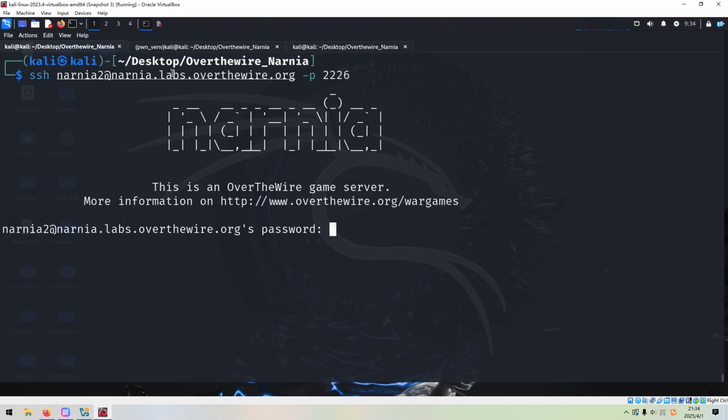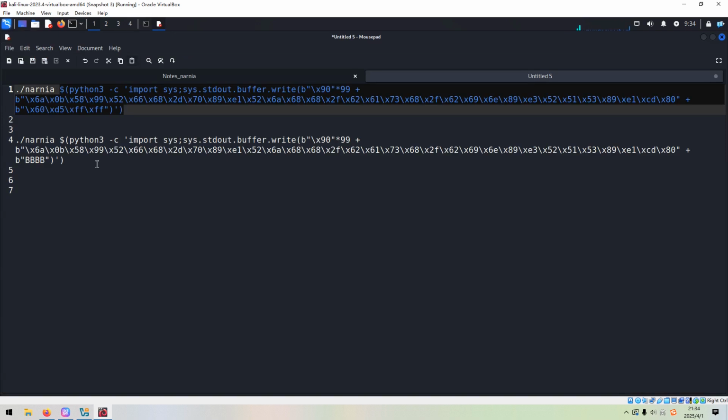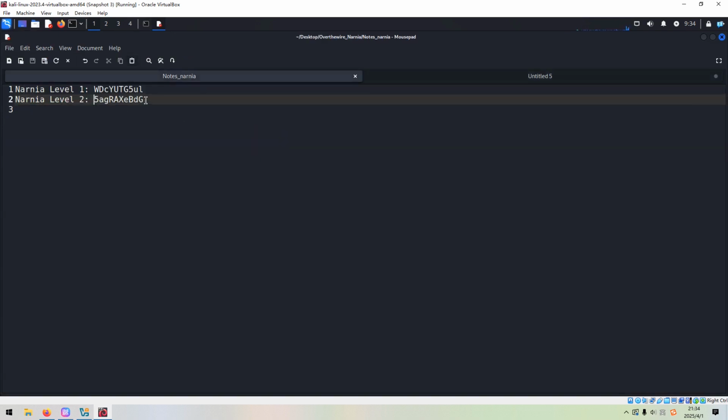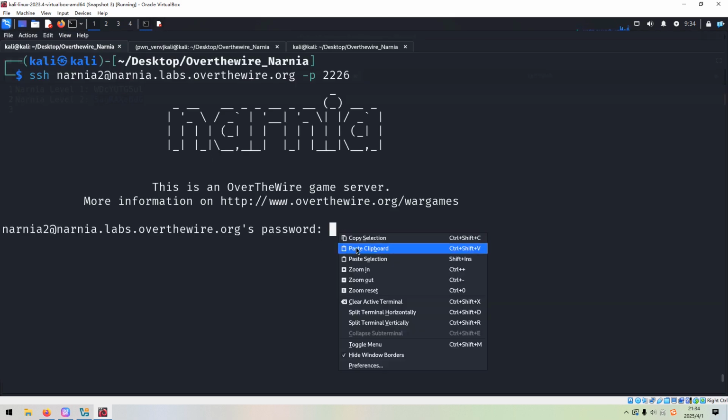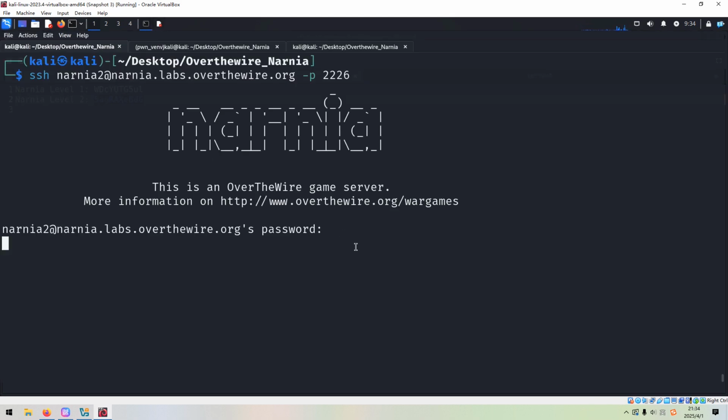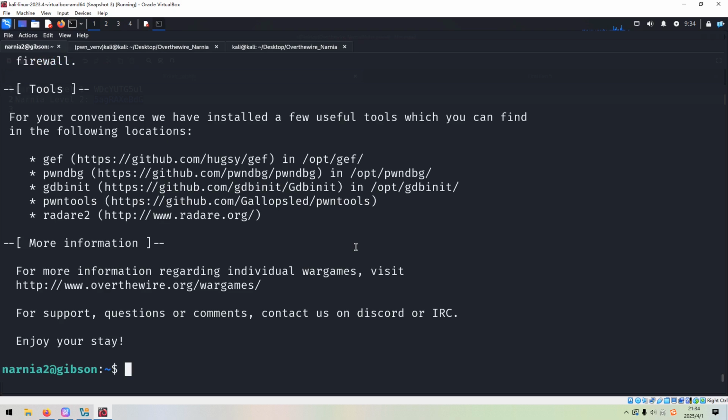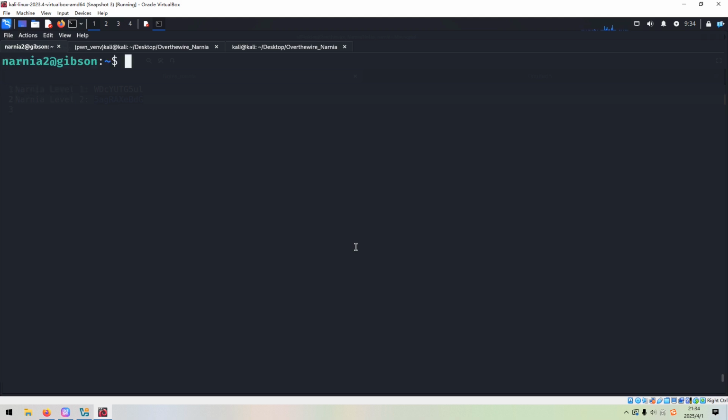We are required to supply the password for the current user. No problem, we can get it from the notebook. We can copy and paste it over here, hit enter. Now we are in the target machine. We can press Control, Shift and L at the same time to clear the screen, so we get a bigger space on the window.